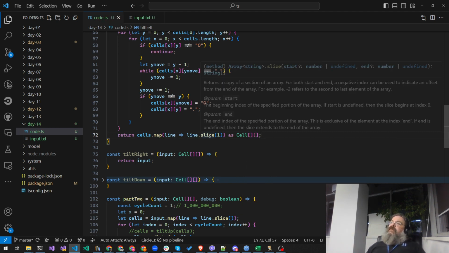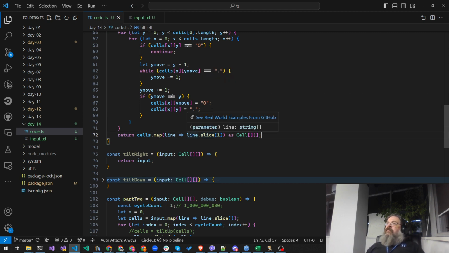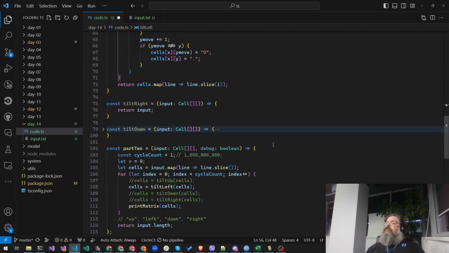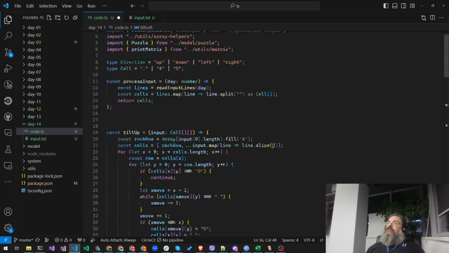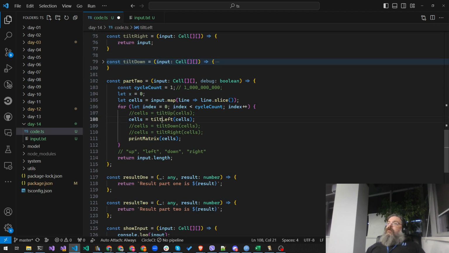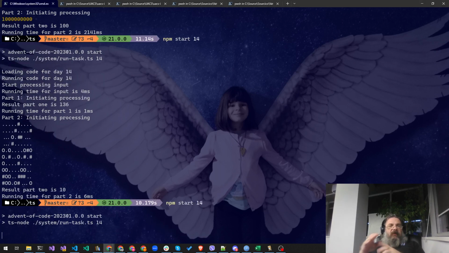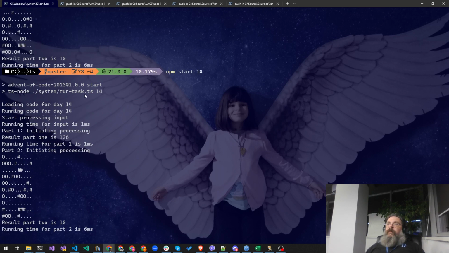Yeah, this says line is technically... Oh, just a sec. We need to say that this is an array of cells actually. It is. So we can now tilt left all the cells and see what we get. They should all get to the left side of the screen.